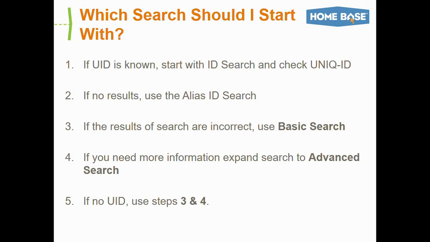If the search results after you run through the alias ID search are incorrect, consider broadening your search back out by using the basic search function to see if you can find the student that way. If you need more information and you want to expand your search, you can use the advanced search. And if you start out without having any ID, you can start with the basic search or the advanced search.